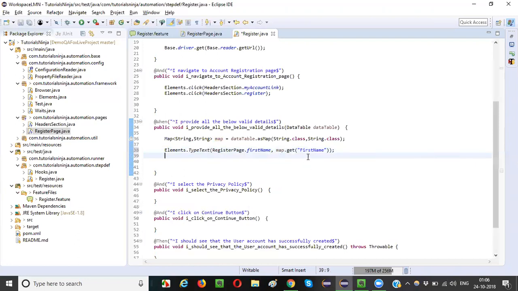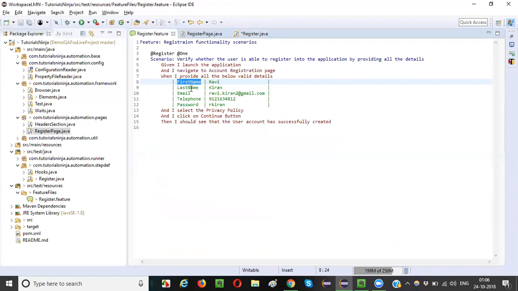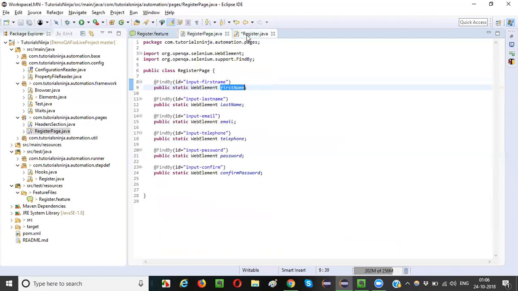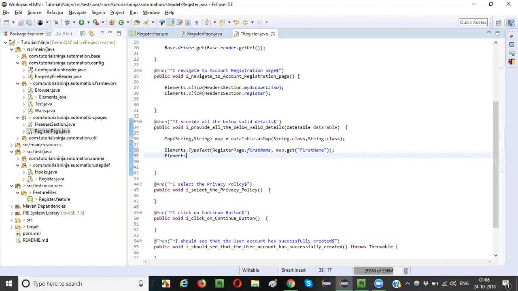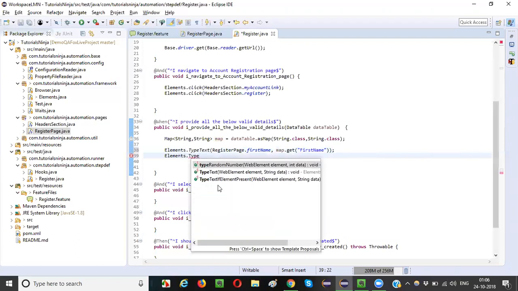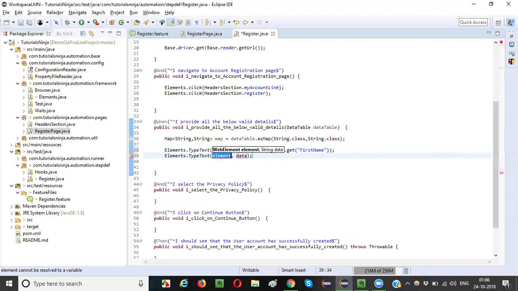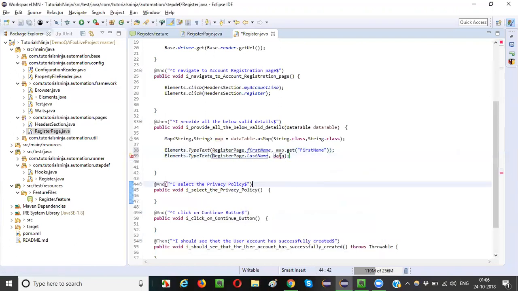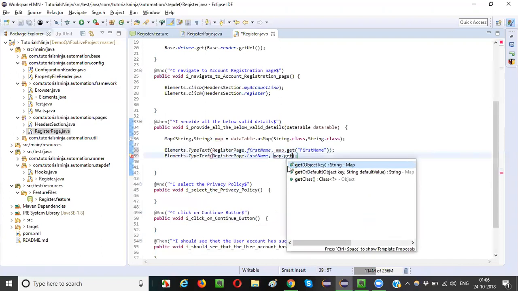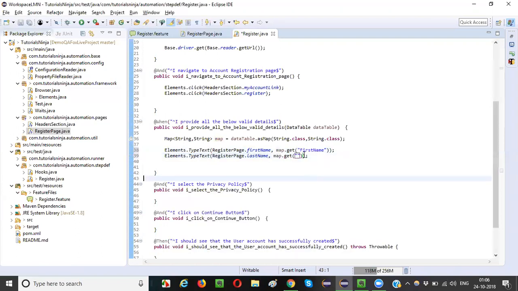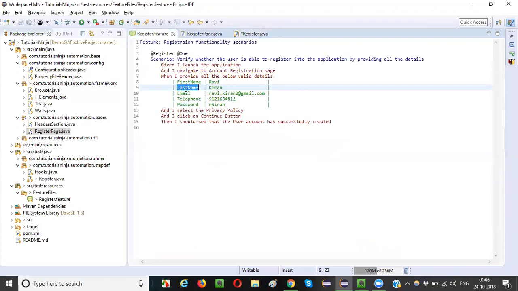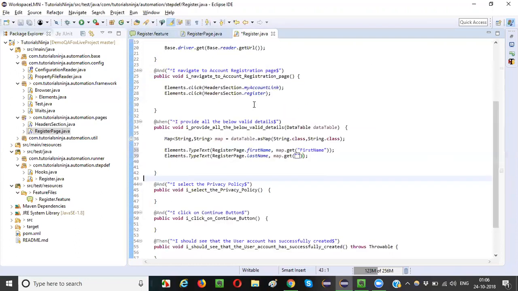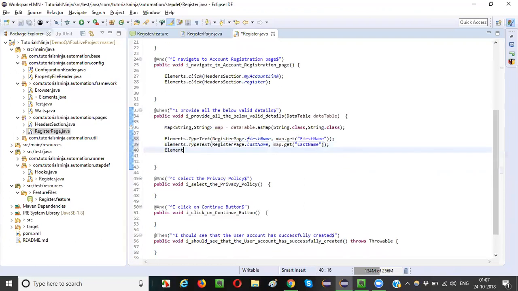Similarly, I need to enter this particular last name into the last name field. So for that I have to do the same thing, guys. Elements dot again type text. For register page dot last name, you have to say, and here you have to say map dot get of double quotes, give last name. Okay, done.